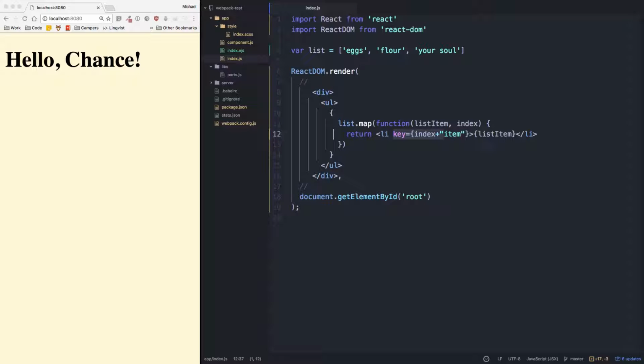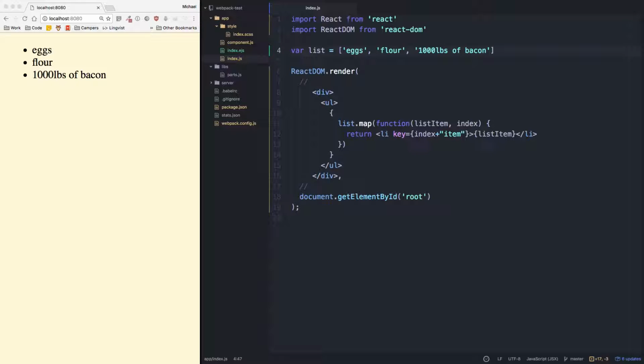So let's save and see what happens. All right, so it just mapped, and you can see we're dynamically creating data here. And maybe we don't need your soul in our special thing, and maybe we just need like 1,000 pounds of bacon. That sounds fine. And there it is, 1,000 pounds of bacon. So that way we'll be able to dynamically render in any source. And that's JSX for you.